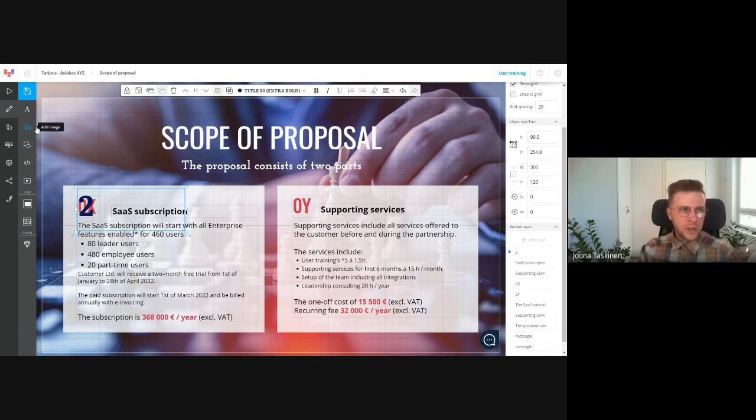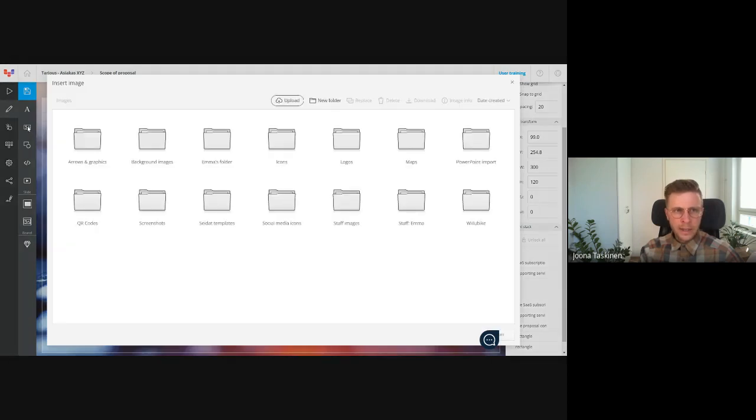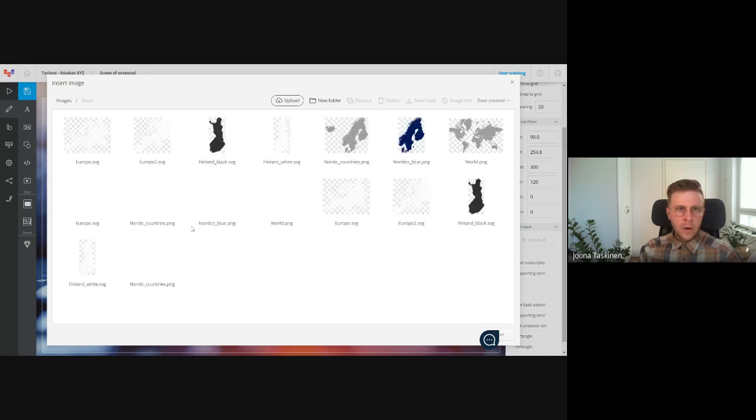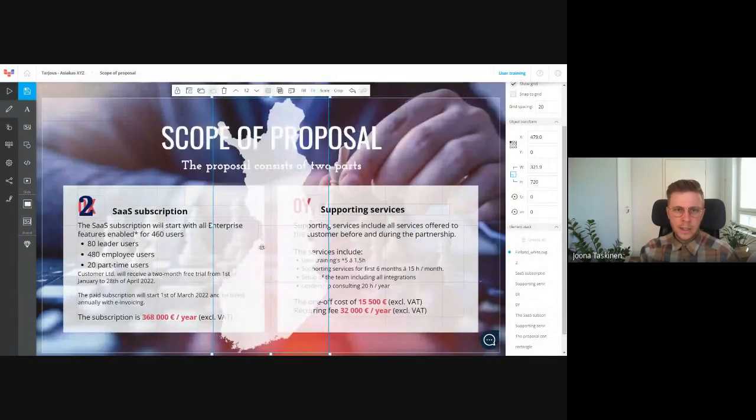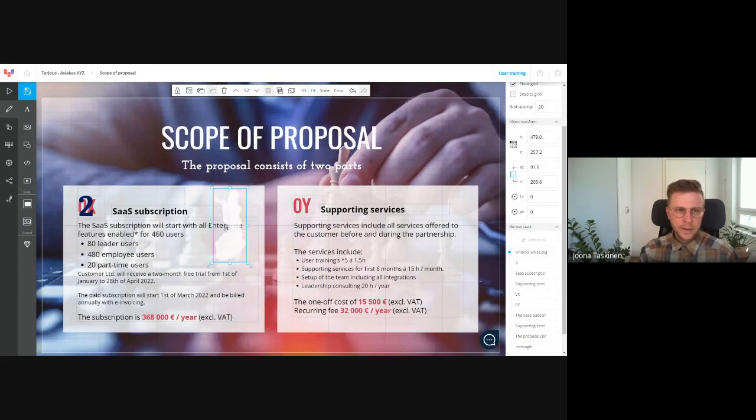Then we have an image adding feature. In here, we can add any image that is in the team. And we can create or add, rather, images to the workspace at any stage. Let's now add, as an example, the map of Finland. I would like to have that there.